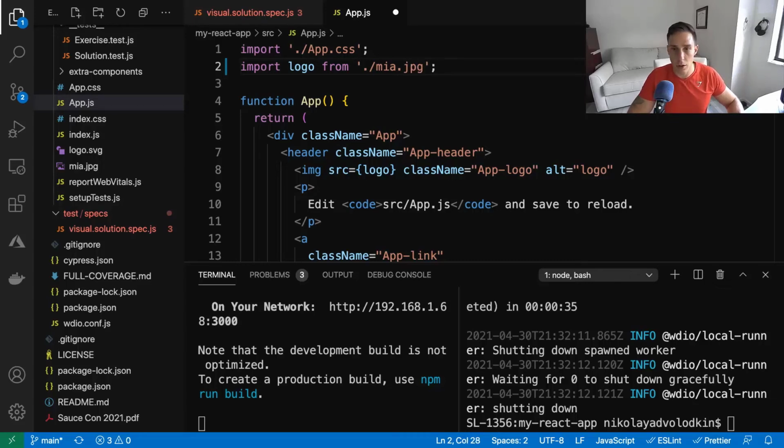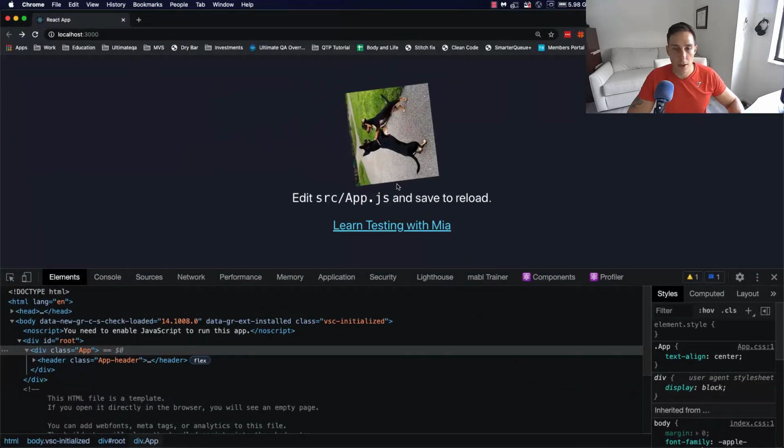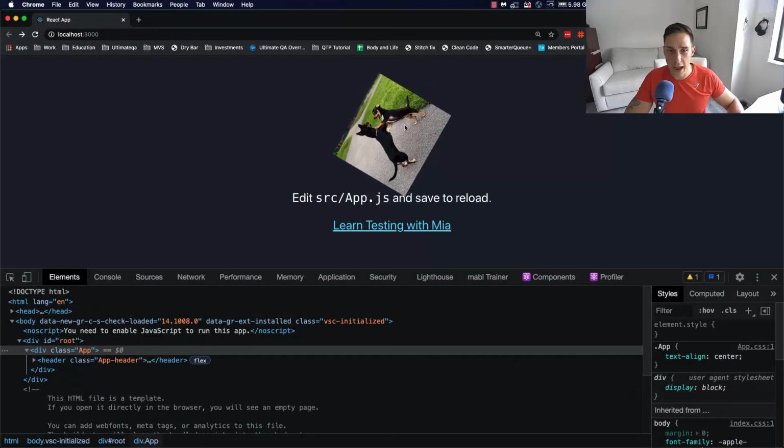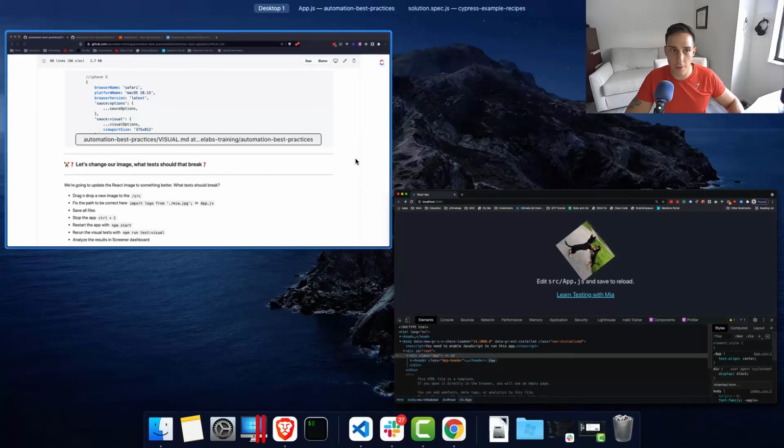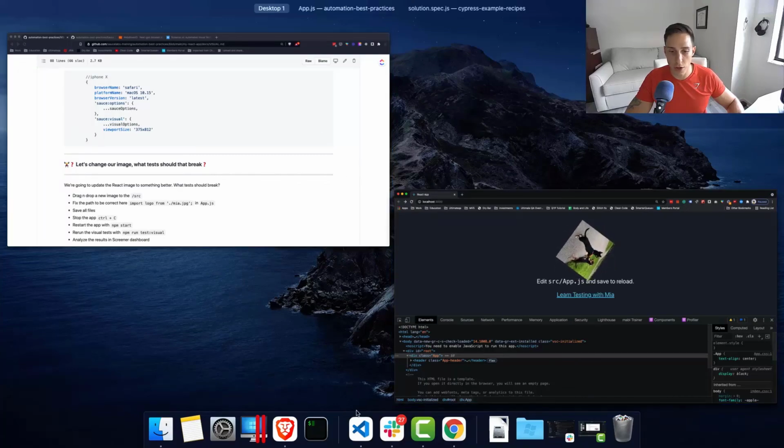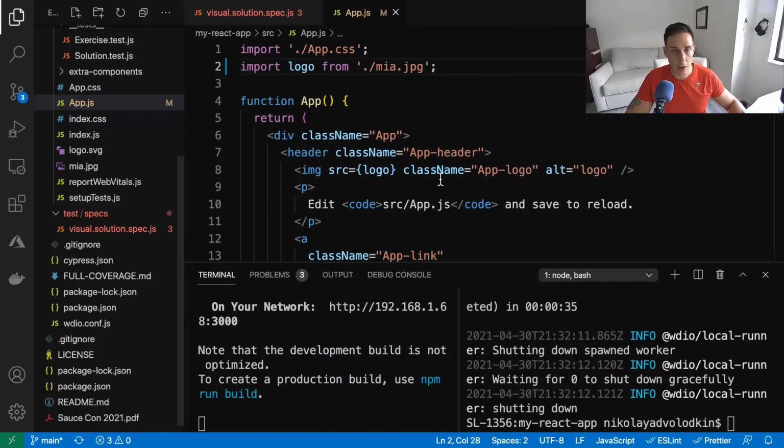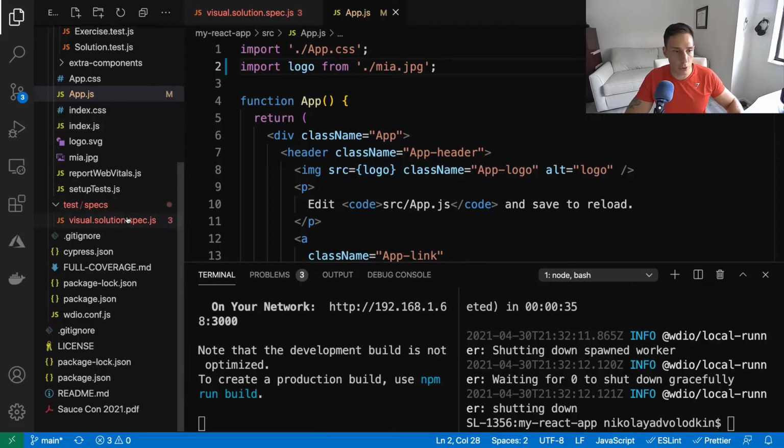And so that should restart our app. And so now you can see my sweet little dog in this application, and it looks much better. So what is going to happen when I rerun the tests? Let's rerun the test and see what happens.